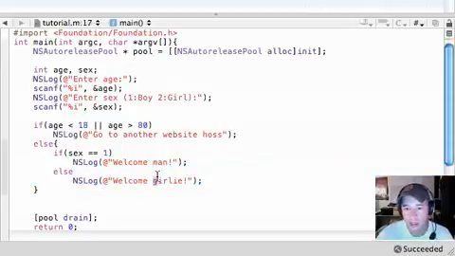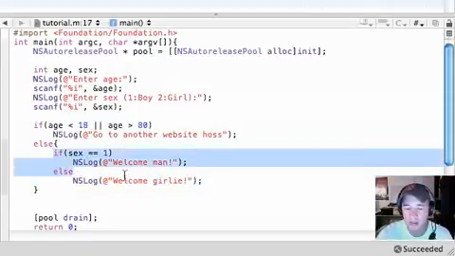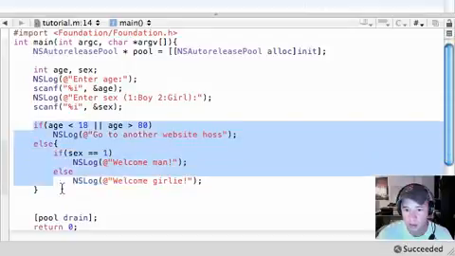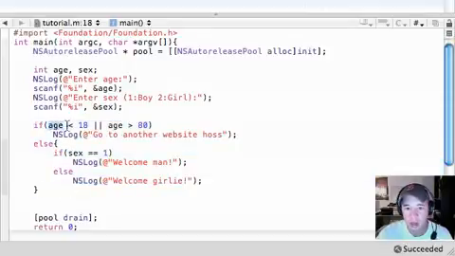So those are the concepts of not only nesting an if-else statement in another if-else statement, but also how to use a compound relational test to test more than one simple test.